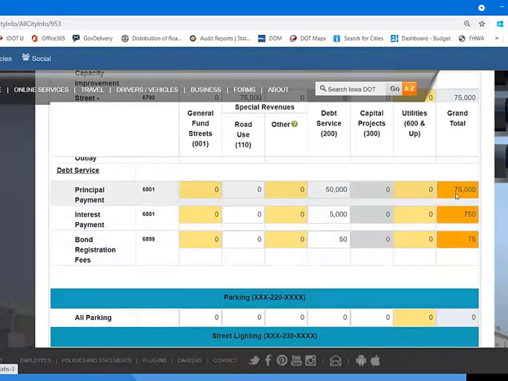It's only looking for $75,000 because that's the 75% of the 100 million that's related to streets. That is why some of this gets to be a little bit complicated, especially in cities that have multiple bonds that have multiple different things in each bond. So this orange total over here is what it's looking for that is street related.